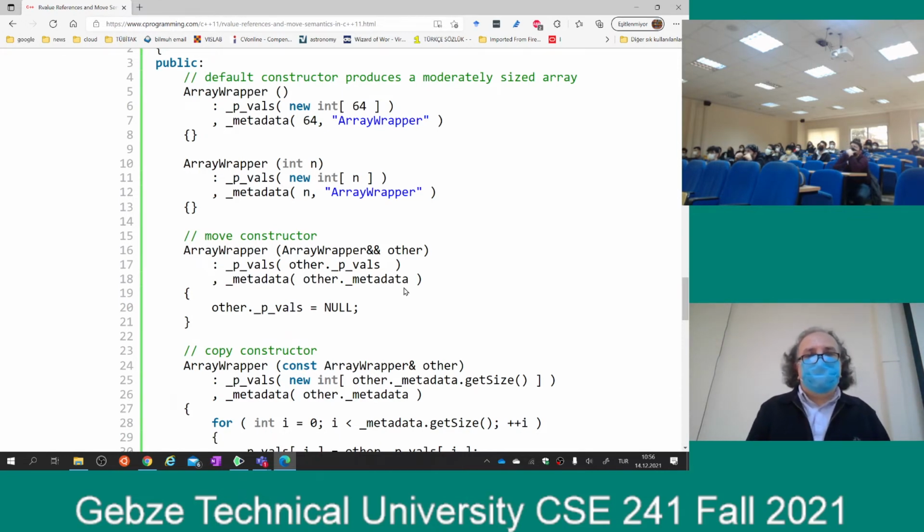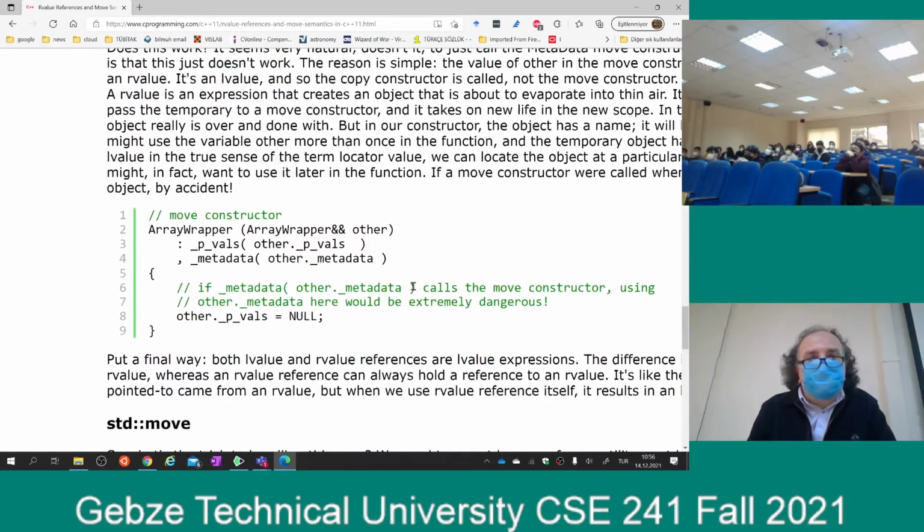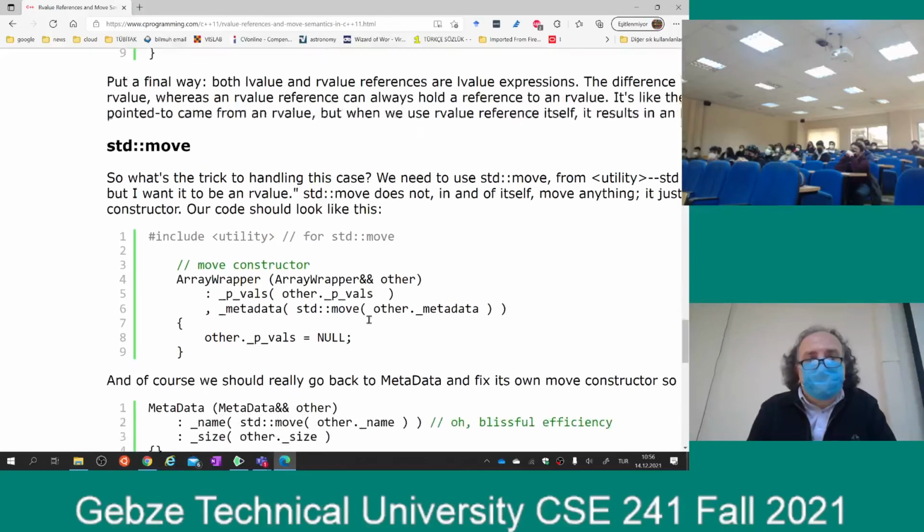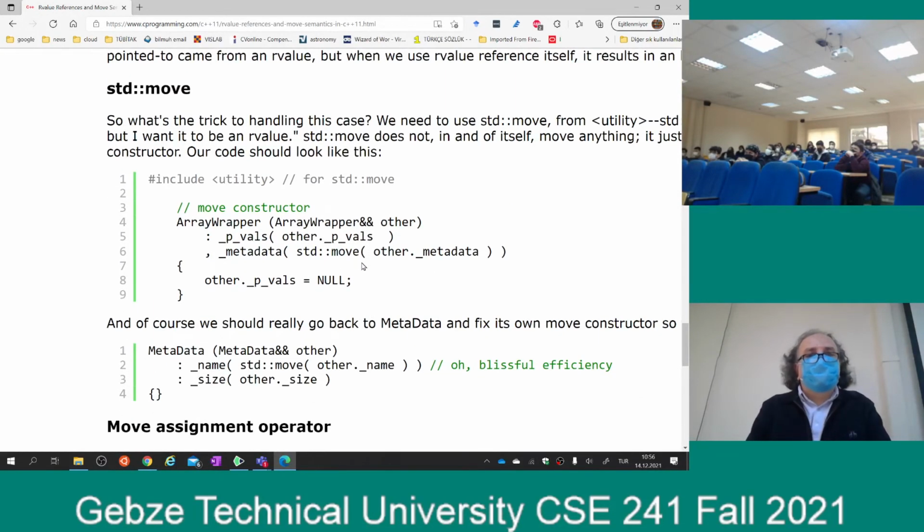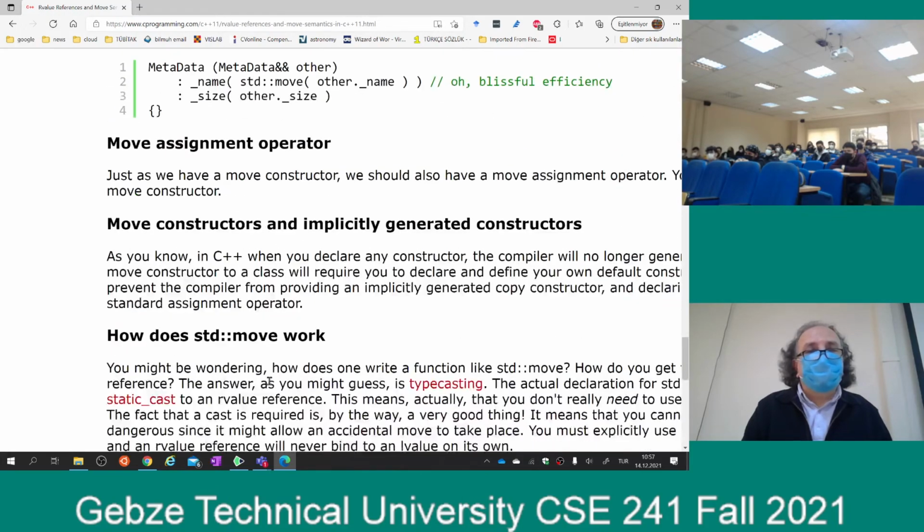I don't like it because the meaning of move constructor is supposed to be fast, and I know that the other vehicle is going to die. So what am I gonna do? What's your solution? I just move this. Okay, I just make this an R value. So I just move it. So other metadata becomes an R value. Now my move constructor for the metadata will work, and that will solve the problem.